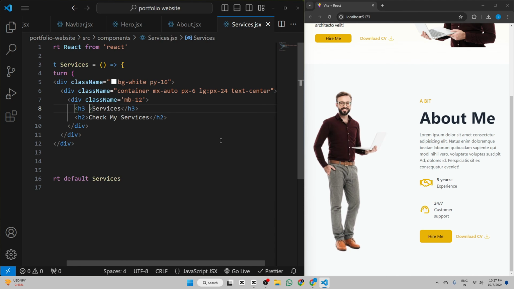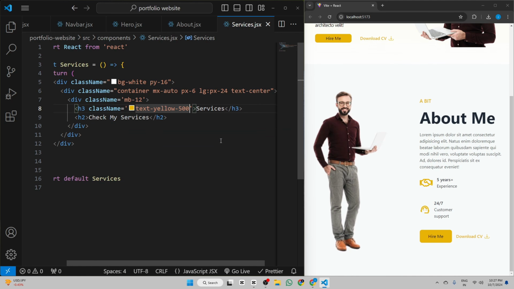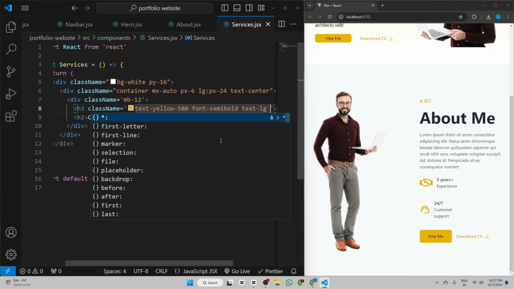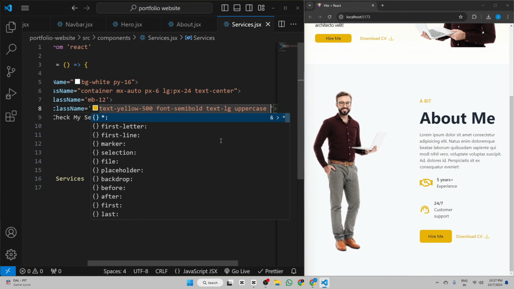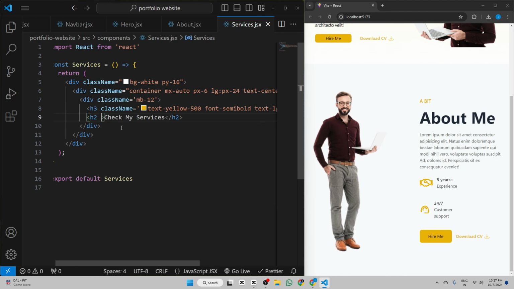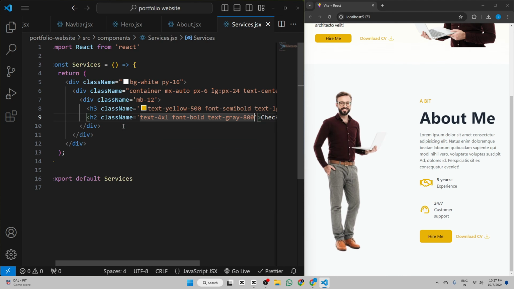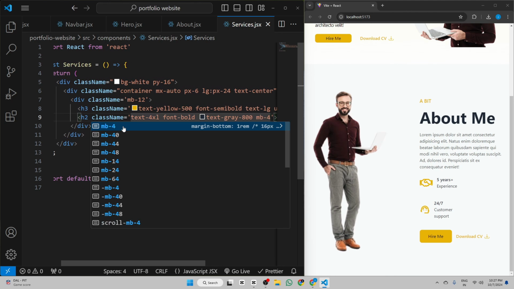Now for this h3 heading we get class name with text yellow which is of course 500, and the font is semi-bold. Text must be large with uppercase, and margin from bottom is 2. Now for this h2 heading we'll write class name and text is 4XL with font bold, and our text color will be gray of 800, and margin from bottom is 4.